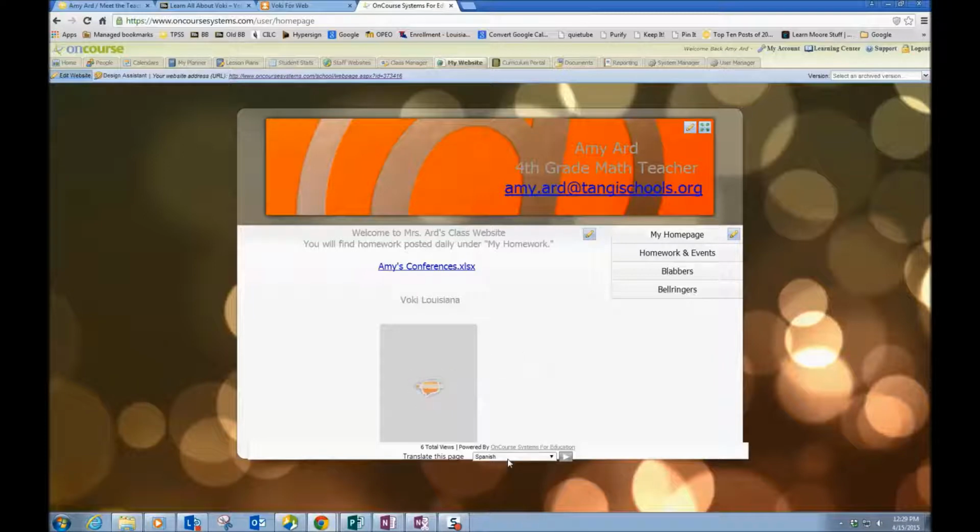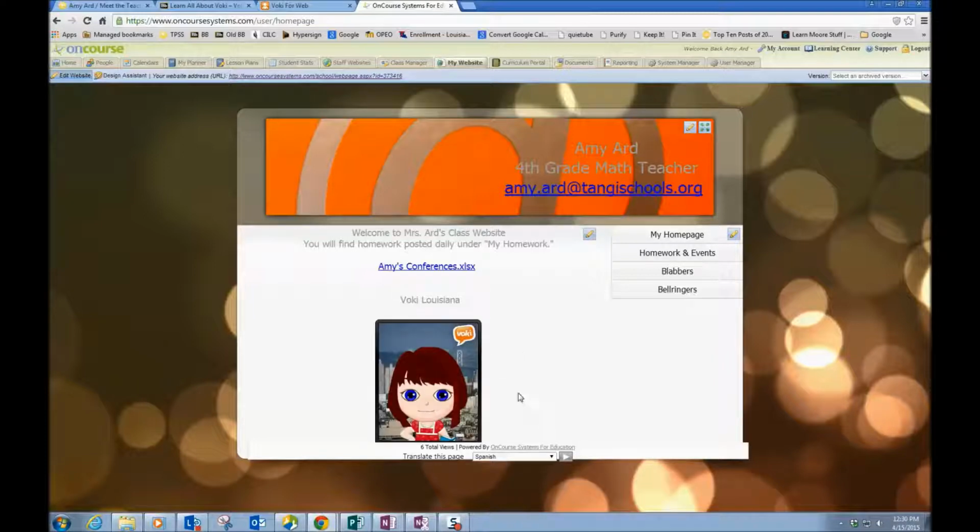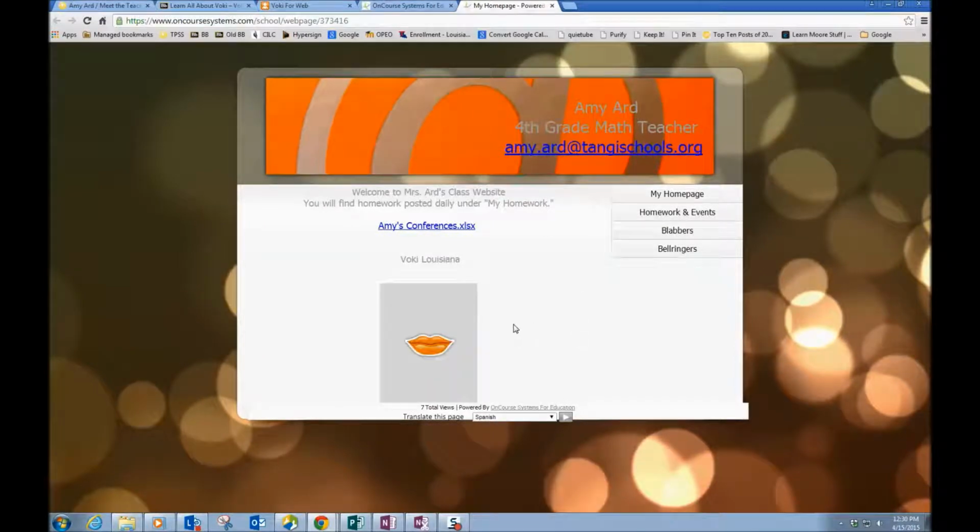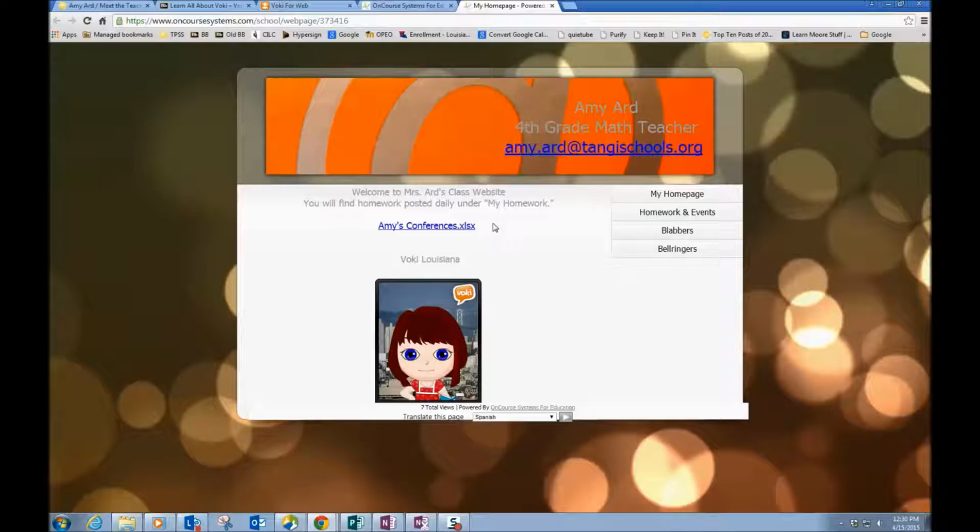It'll take a second, but then my Voki will load, and now I can see my Voki on my website. If you want to see it in real time, the way it would look for people to view your website, you can click right up here where it says your website address, and that's the actual web address you would share with people, and that's going to load your website.